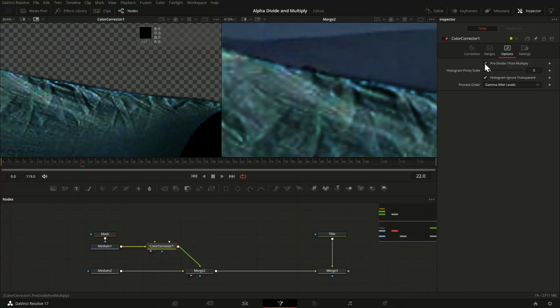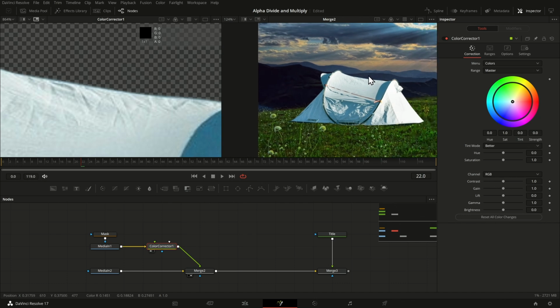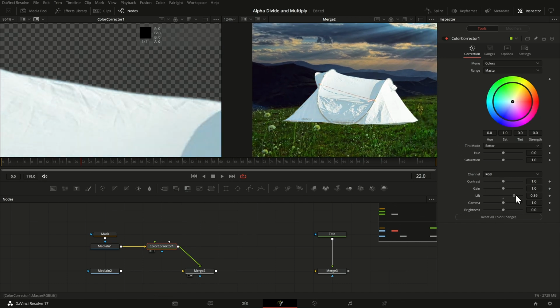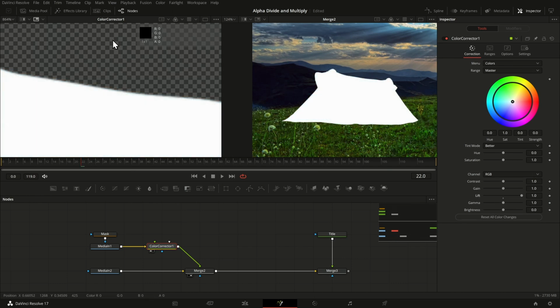And what is being divided and multiplied is exactly the alpha channel. If you check it, you see already the edge problem here. The dark edge goes away right away. And equally, if I now undo the gamma and do a lift operation, for example, you see now it's only impacting the tent and not the transparent areas at all. So if you just need a quick fix, that's probably your quick fix.